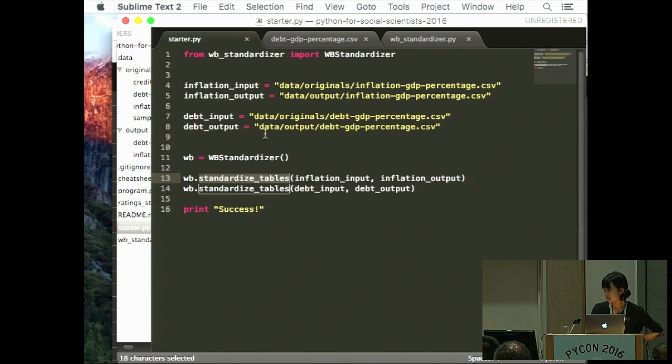The difference is we're now importing this World Bank standardizer module, so it's an external place where all that World Bank reformatting code lives. And the other thing we have to do is, before, we were just saying standardized tables and the functions were defined up here. Now because we're importing them, we have to instantiate a new class that knows about these functions and call those methods off of this thing that we've imported.